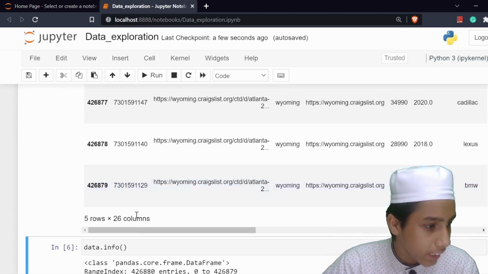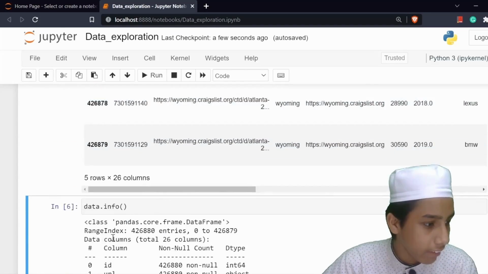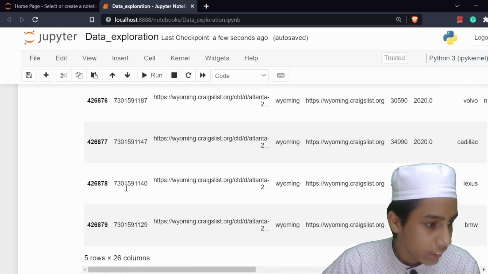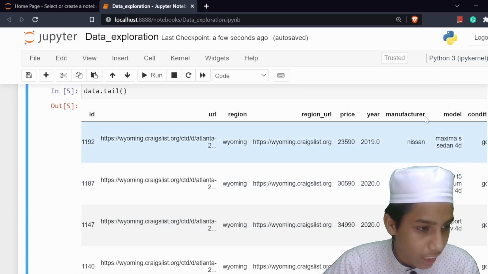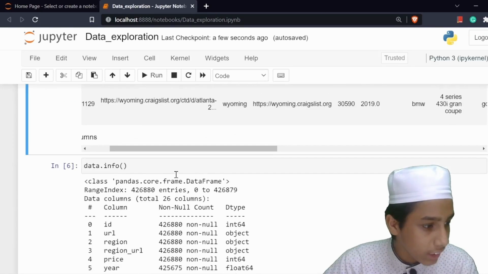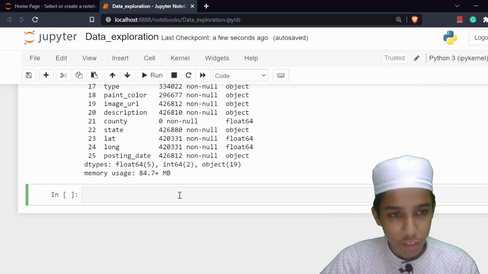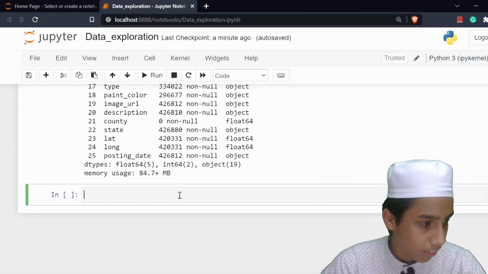Anyhow guys, now we are getting all of this stuff like the id, and then we have the URL, the region URL. So as you can see here, we have the id, region URL, and all of these. These are the columns being used in this one. You can check data.info, we can check the information from the table.